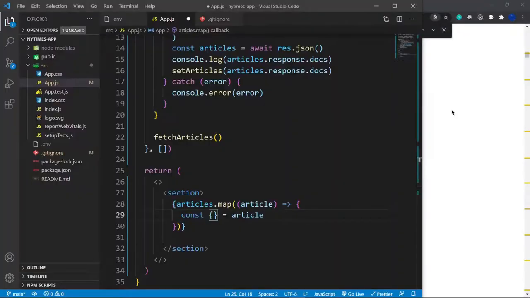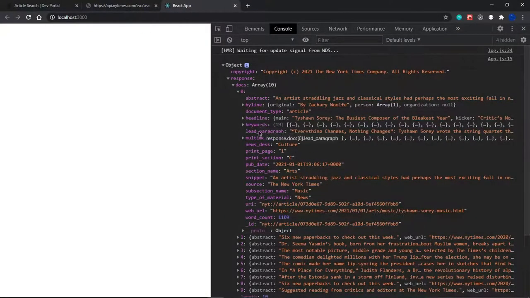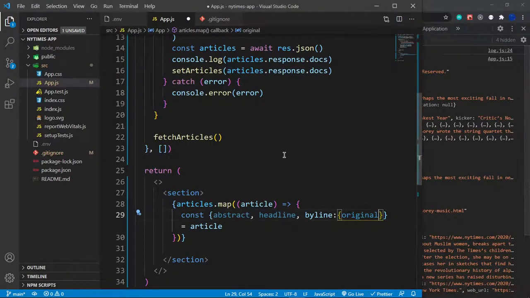Okay, so let's just begin to destructure our abstract, our headline. We have our byline, and remember, our byline has objects inside it. So I want to be able to destructure those objects. I'm going to place a colon and then place other curly brackets, and I'm going to destructure the original, which is basically the name of the person. Where is it? Byline. So the original is the name of the person who wrote the article. And then once we get the abstract, the byline, and the headline, we want the lead paragraph. So we also need to destructure lead underscore paragraph.